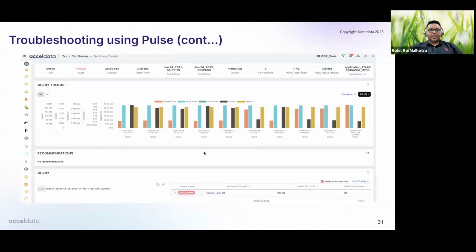Next part is query level troubleshooting within Pulse. In this example, we are seeing a query execution. Specifically, you can see the query as well, mentioned in this section. In this specific example, the query failed. It talks about all the query trends here as well in the past, whether the query has successfully completed or not, whether it has failed, and all those things. You have the query trends scenario as well.